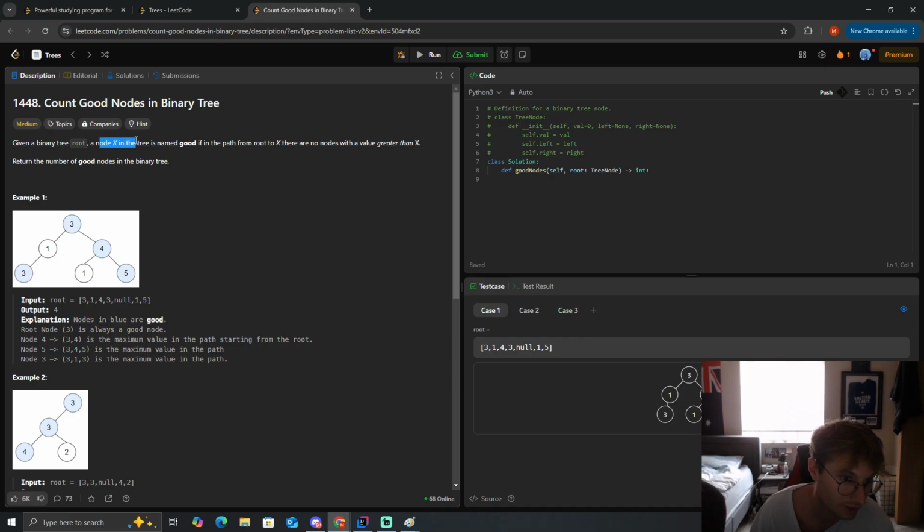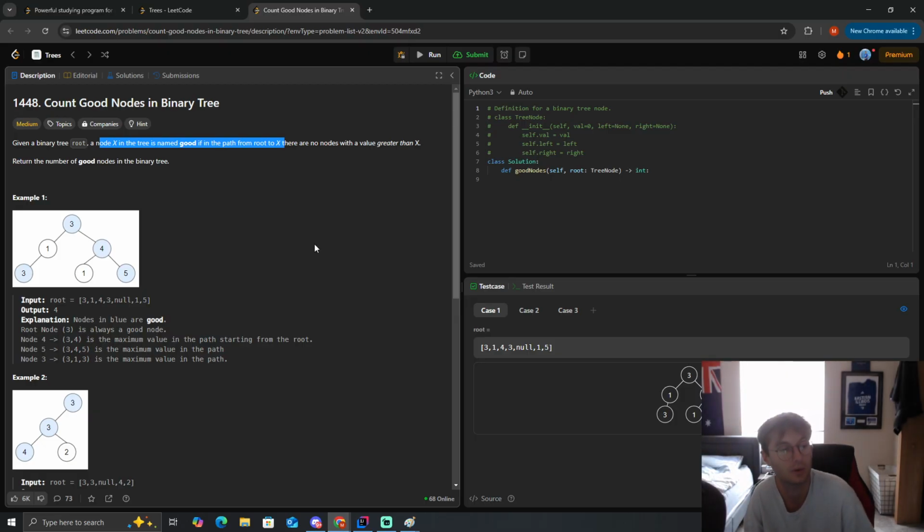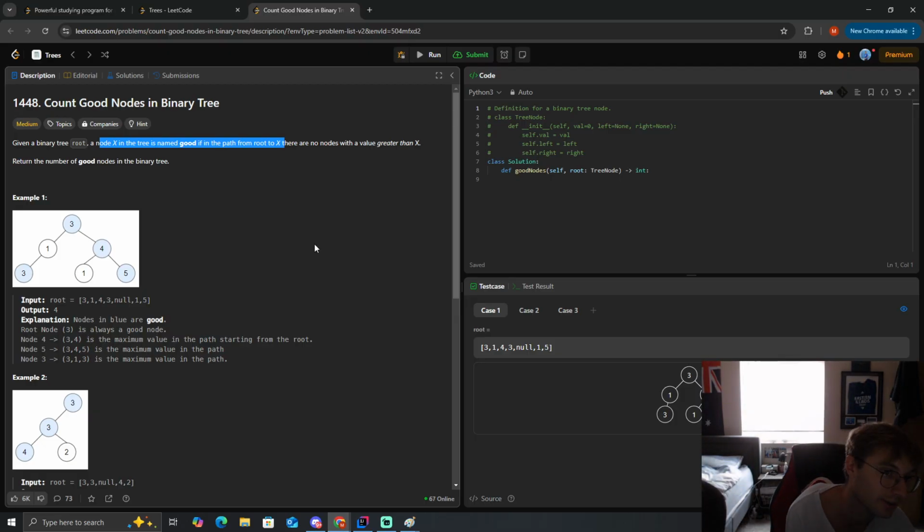Given a binary tree root, a node x in the tree is named good if in the path from the root to x there are no nodes with a value greater than x. Return the number of good nodes in the tree. So we've got to save the good node value. Are we comparing from the root?